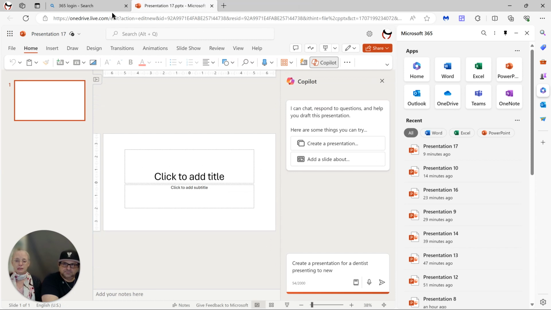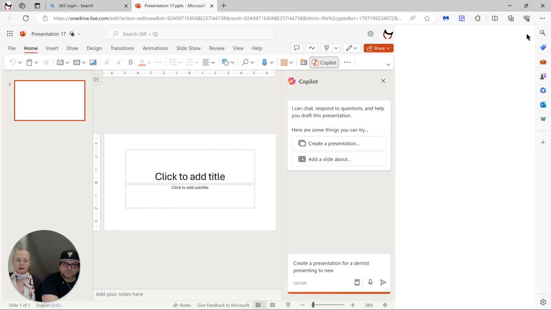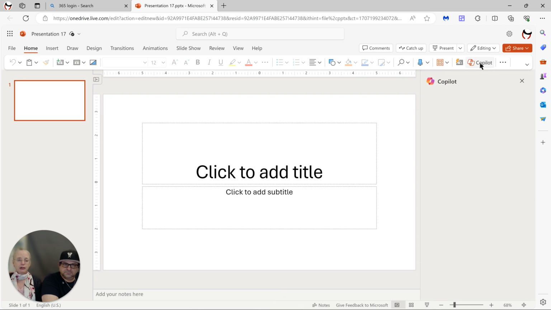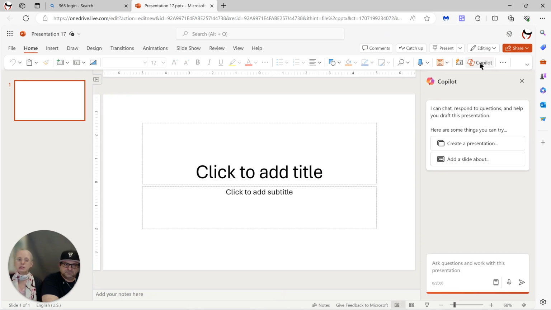So I'm going to close this out. I'm going to close this out. I had already clicked on Copilot, so it just easily turns on and off. That's very simple to do. And then what we're going to do is we want to create a presentation for a dentist.